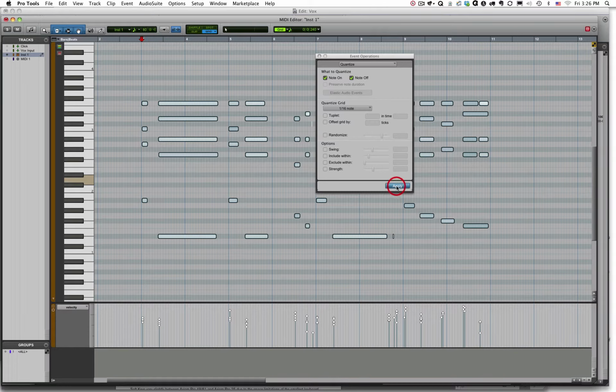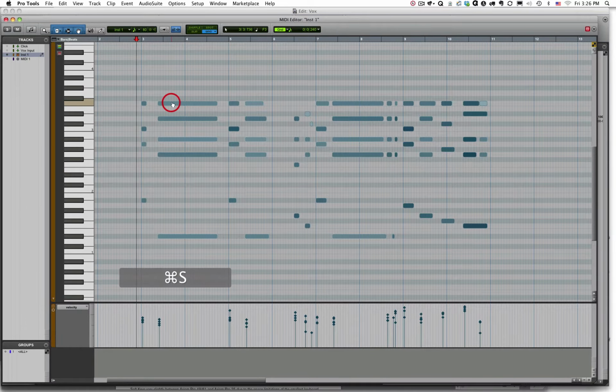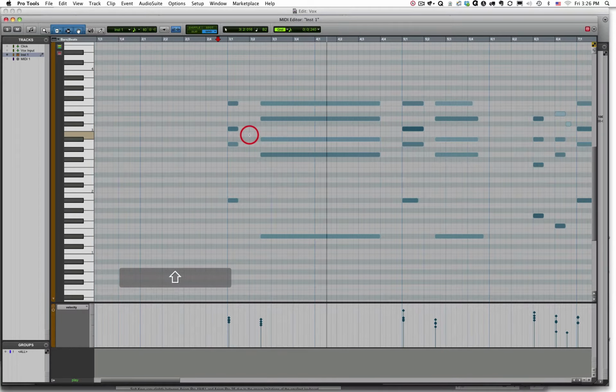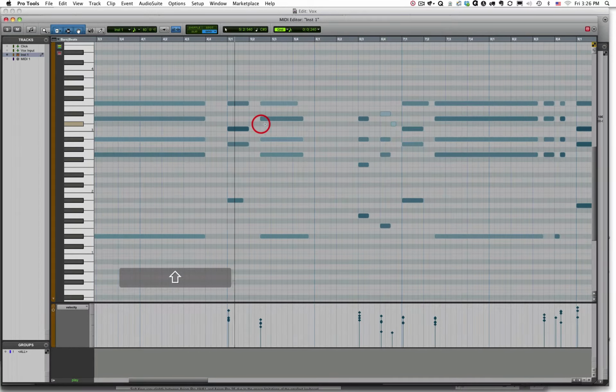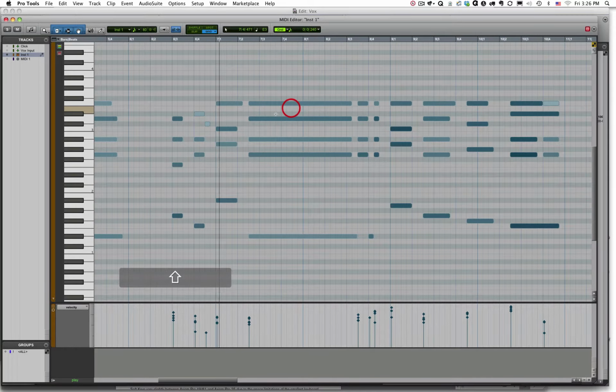So I'm going to apply my quantization. I'm going to do 100%, no randomizing. You can see everything moved a little bit. So now everything is right on the money. Okay, there's my wrong note. Wrong note. So I will select that and delete it. Backspace.